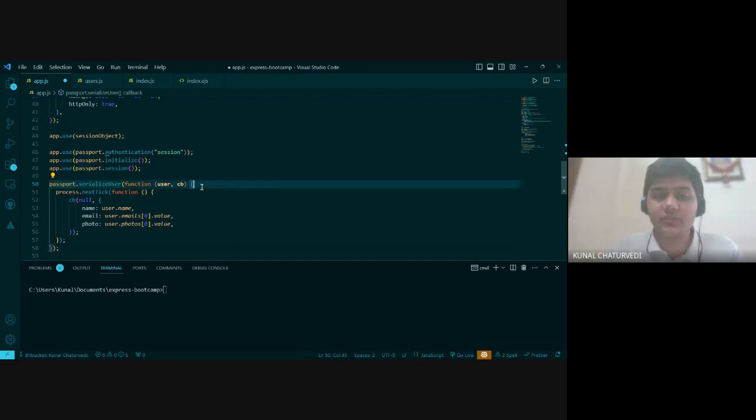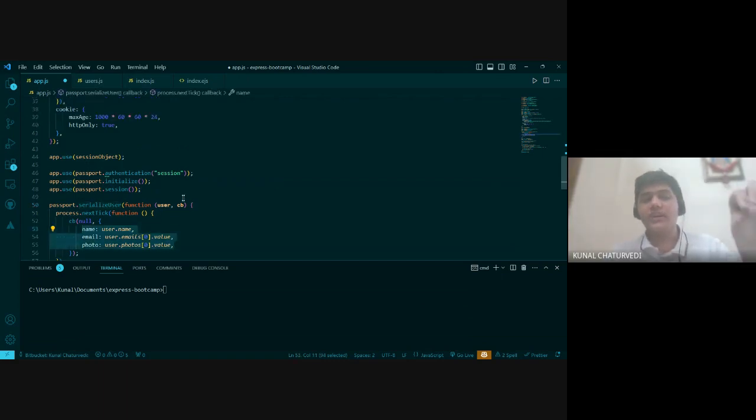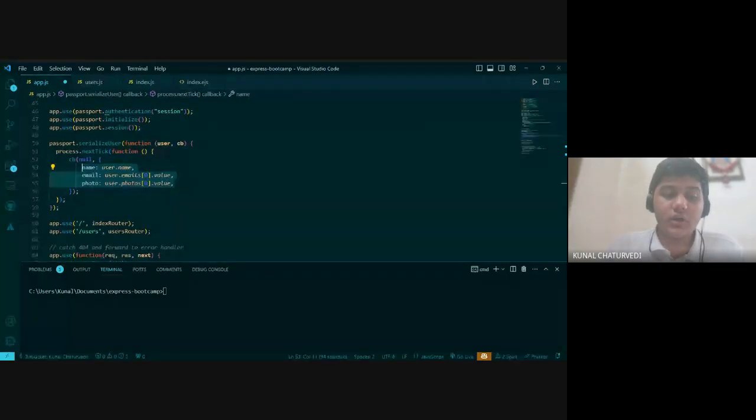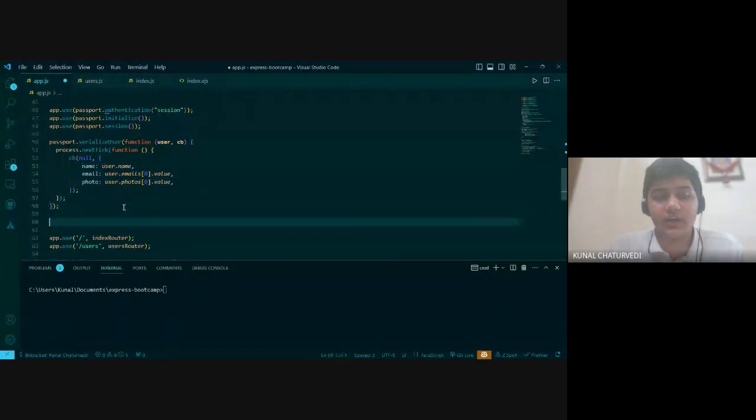And this serialize user will do what? When it gets some data from a successful authentication, it will store the name, email, and photo in the cookie that we had created previously. This is what it will do. And along with the serialize user, there is also something called a deserialize user function that we are going to have.